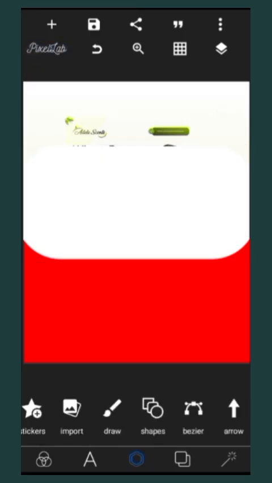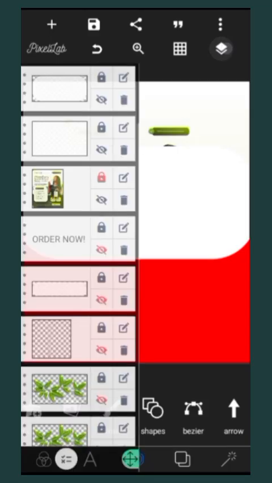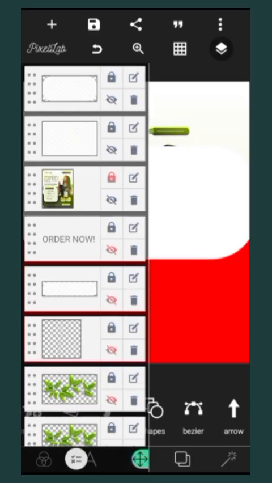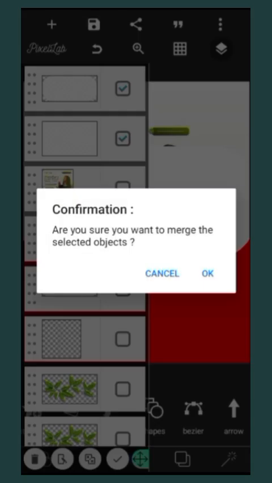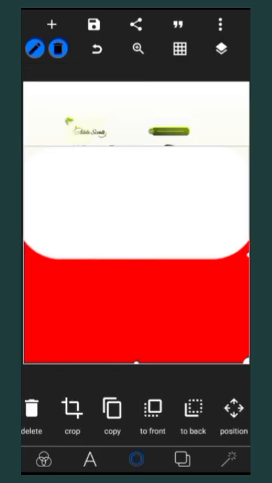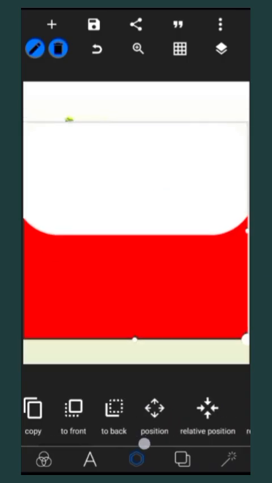Right, so now we have to merge the both shape. How do we do that? Click on your layers, then click on this button right here. Now you have to select the first and the second shape that we imported. Now click on merge, then okay. I have to wait. Now we now have the shape as one.